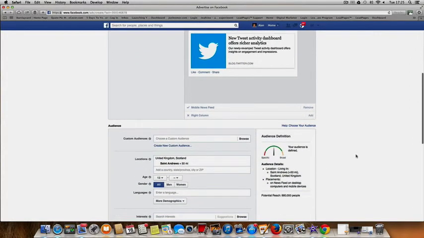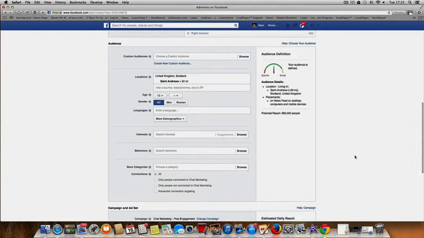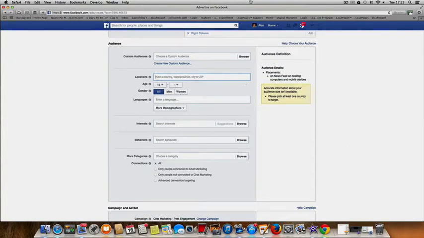This is the exciting bit. We're going to look at the targeting. Now, if you're a local business, you'll obviously want to target your local area. So we'll get rid of that, and we'll try Dundee, Scotland, at least for the time.